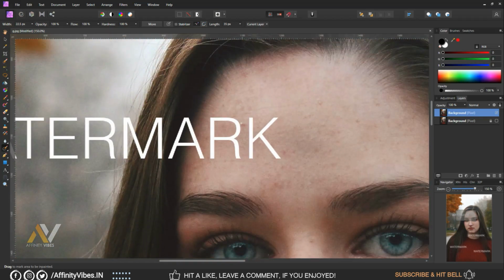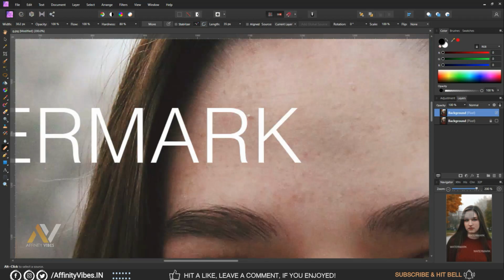Now here I am going to use the healing brush tool. You can continue with the inpainting brush tool, but for example I am showing you the second option. Select the heal brush tool, press Alt on your keyboard, take a sample from outside like this, which you are going to use on the healing, and gently brush on the text part like this.